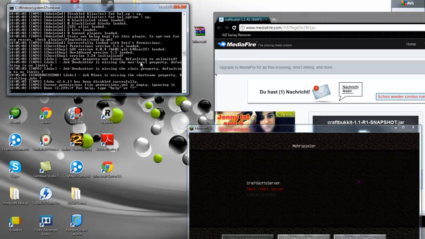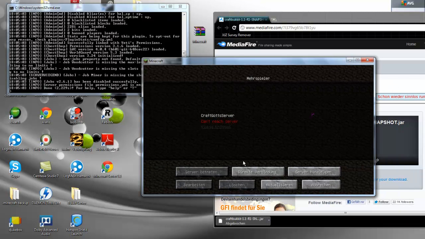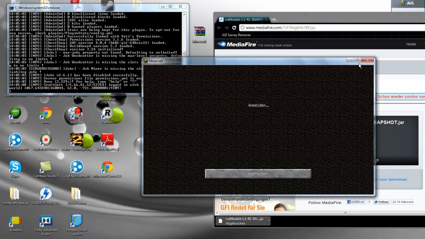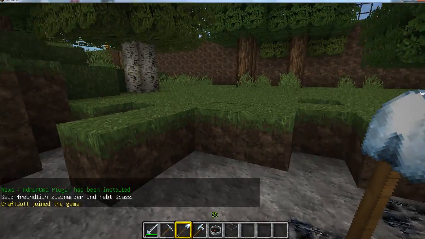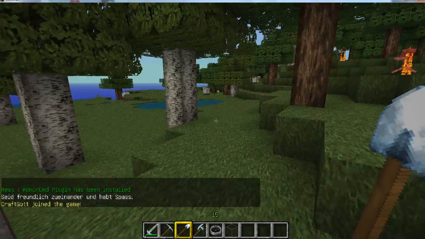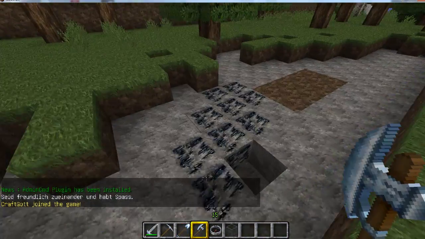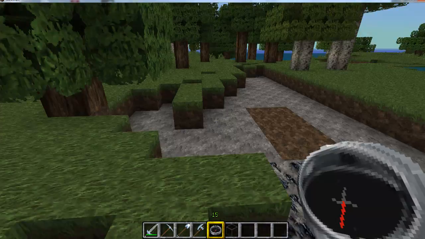Okay, the server is online, and now I'm on the server. There are no problems. You have seen that it was Minecraft 1.1 and not the beta 1.1.